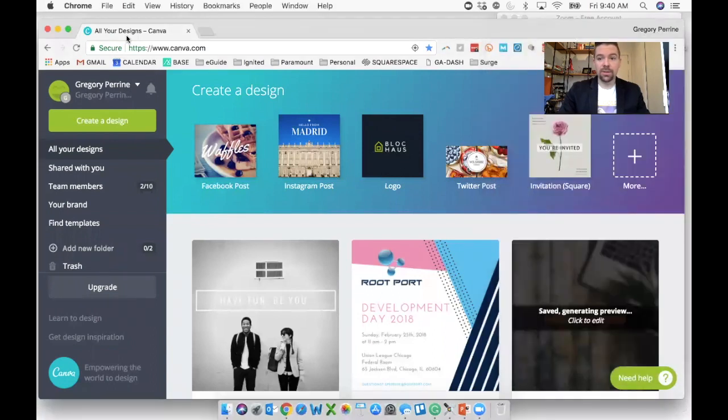The nice thing about Canva is that it's free to sign up. All you have to do is go to canva.com. That's like canvas without an S. And you can link your Gmail account to it, or I think you can link your Facebook account to it, or you can use your email and create a password. But basically, what you're looking at here is what will be available to you as soon as you log in.